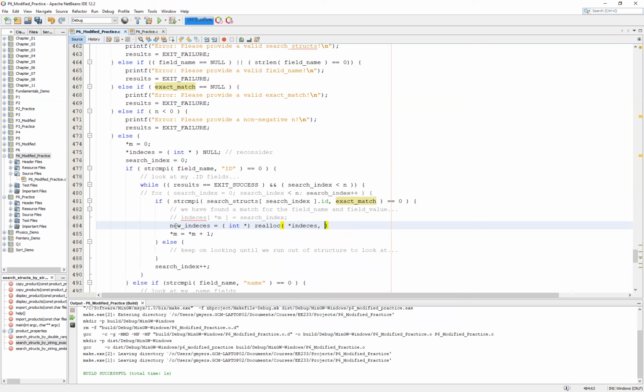Well, because if you had a large number of matches, you would effectively be doing a large number of reallocations, which every reallocation is going to take a little bit of time and also has the potential of shifting the address of the array in memory. So we'll come back to this in a later video. We'll talk about how we can improve this.